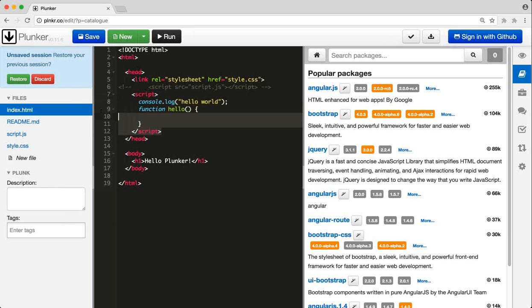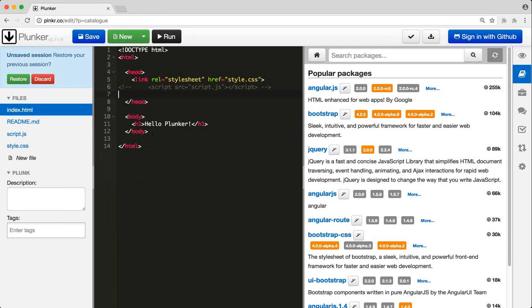Okay, so it's not necessary that your script tag has to be in head. Your script tag can be here as well. You can write your script tag here also. There's no harm with that.